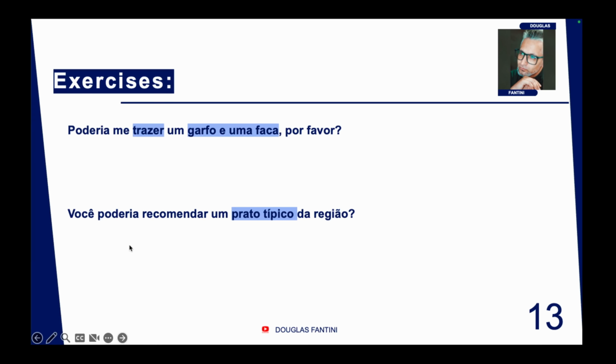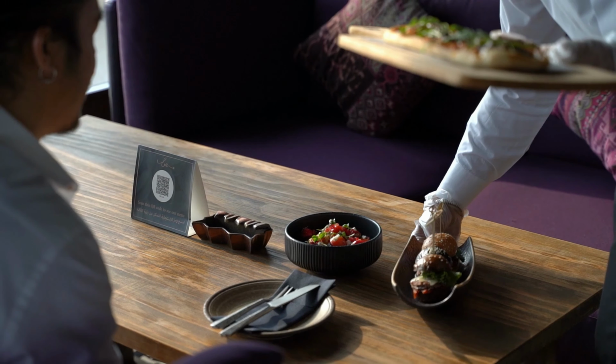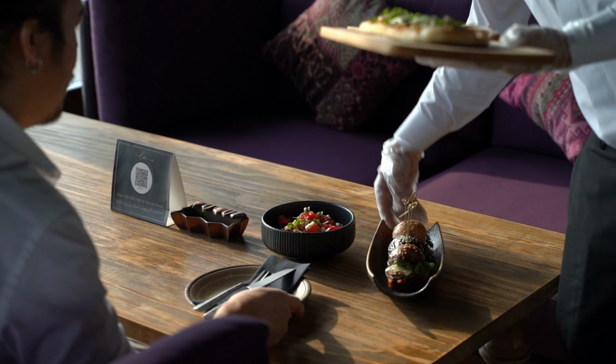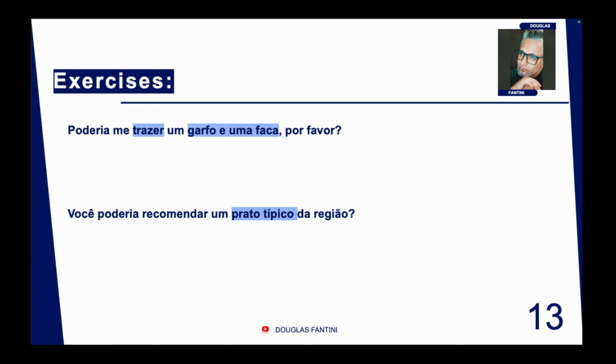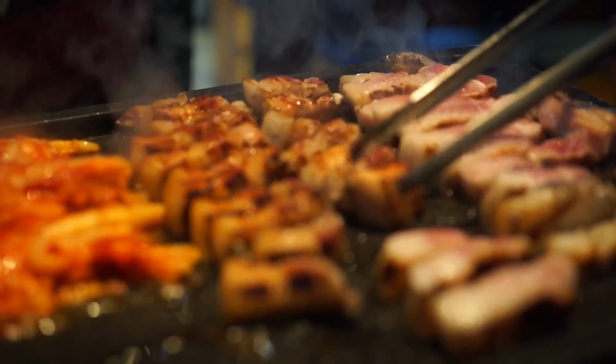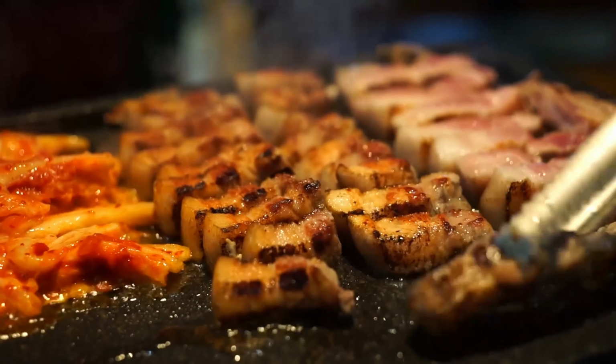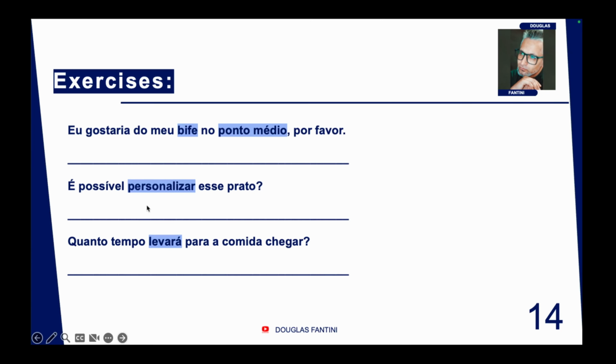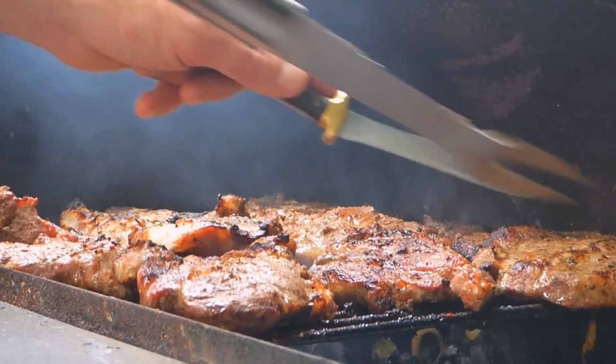Can you recommend a typical dish of the region? So you're going to a restaurant in a region and you're asking for recommendations about the place and about the food that they eat in that place. So, recommendations. Okay, I would like my steak medium rare, please. Okay, very good. Is it possible to customize this dish?